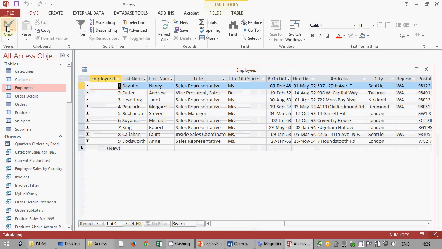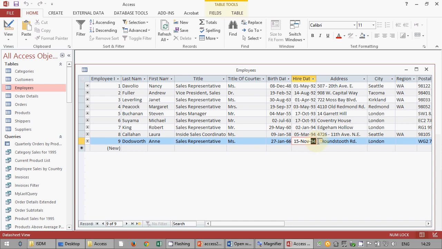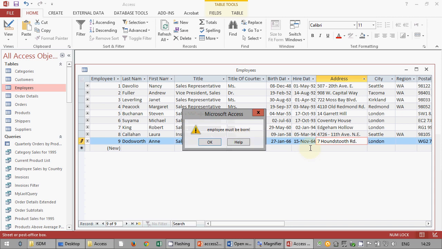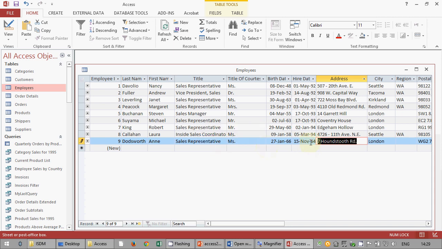If you don't believe me, let's try to change the hire date here, it was 94, to 64, so before her birthday. Okay, look, I press tab now. No complaining, because this is not a field validation rule, it's a table validation rule. It will be checked only when I'm finished, so when I go to another record, it means that I'm finished with record number 9. It will tell me employee must be born, which is not very helpful because it doesn't tell me which field is wrong, but okay.